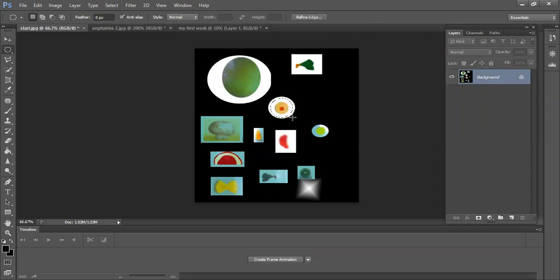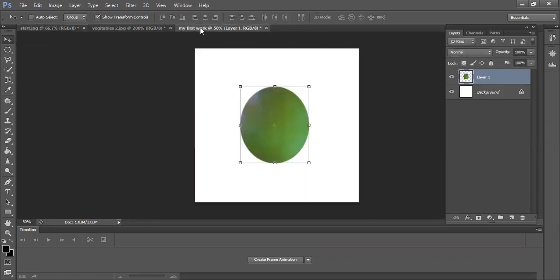Eye. And now I have to use the move tool and then copy. And I have to go to my first work source file, and then paste that and place that. So when I press Control V, you can see there will be a layer added on the layer tab. So the layer has been added.